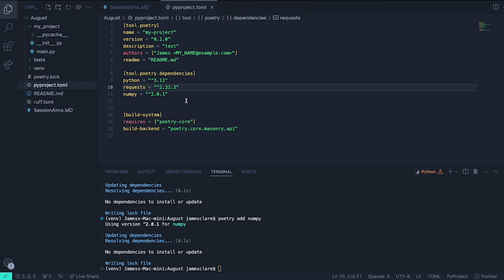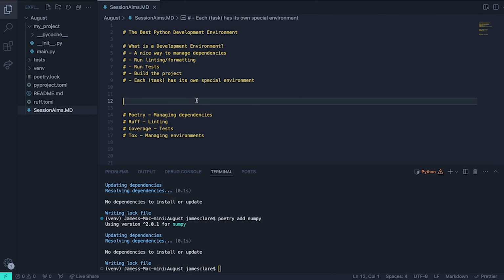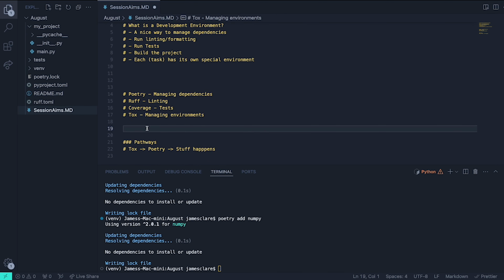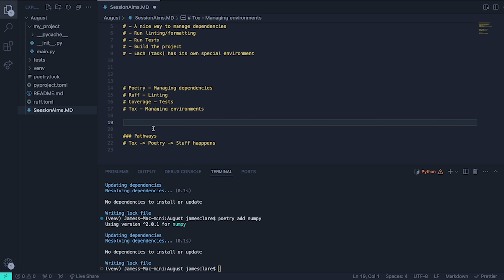That should be all good. So let's close that for a second and head back to our session aims. Now, if I come down here, how this is all going to work is, and I think how I want to make the video make the most sense is start from the commands we're going to be typing in here.